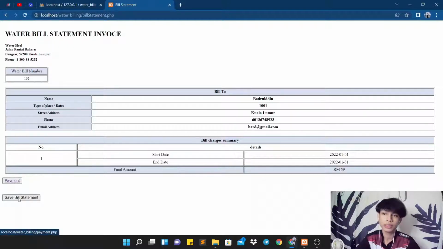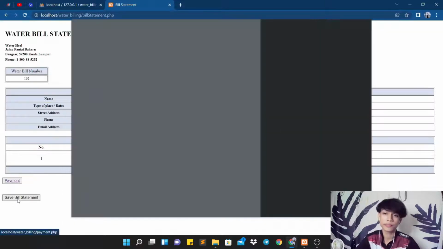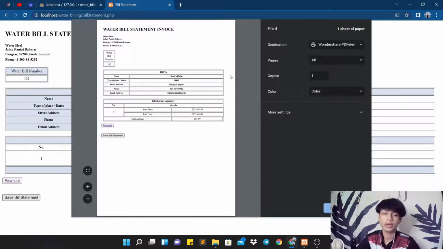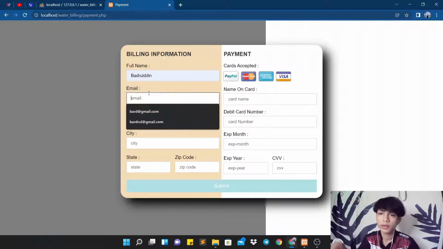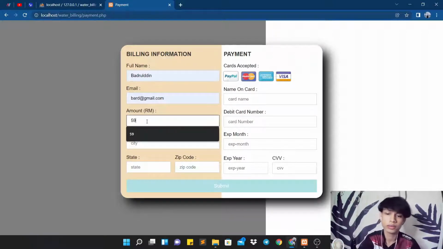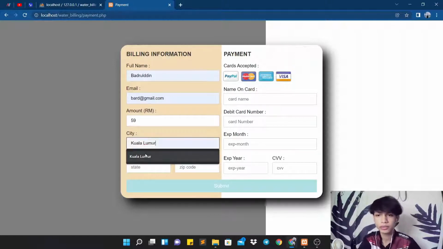Below here there are 2 buttons, first for the payment and second one for the save bill statement. If the user wants to save their bill statement, they just need to click it here, and it will go to the PDF file, and the user can print and save it here. After we click, it will go to the next page, the payment page. This is the payment page. User needs to fill all this information in order to proceed to make the payment. Let's say we insert all the details.